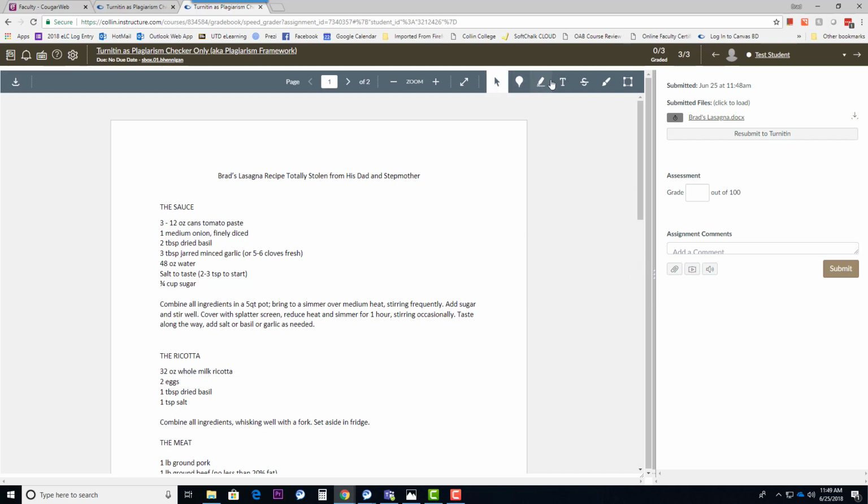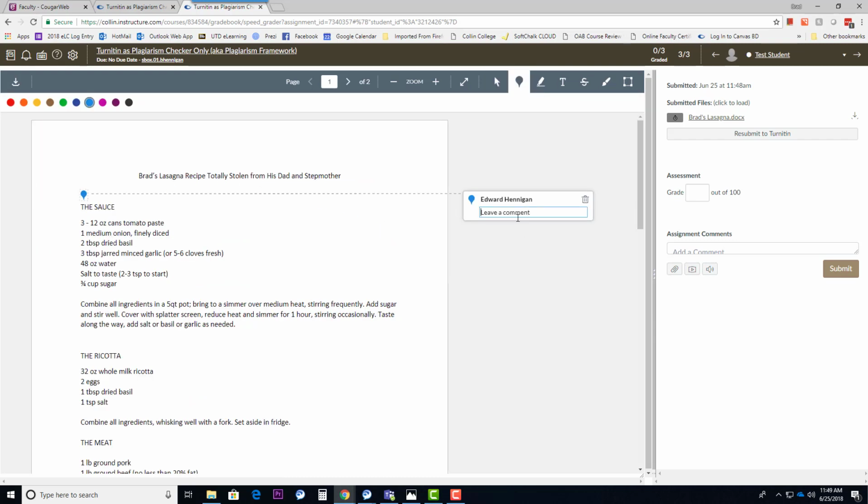I have all of the tools available to me that you would normally have in SpeedGrader for making comments and so forth. You can highlight and comment. You can strike through and comment. A nice suite of tools for grading here in SpeedGrader.